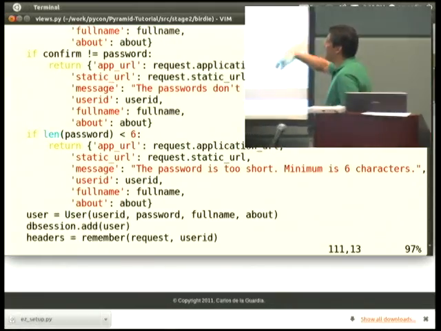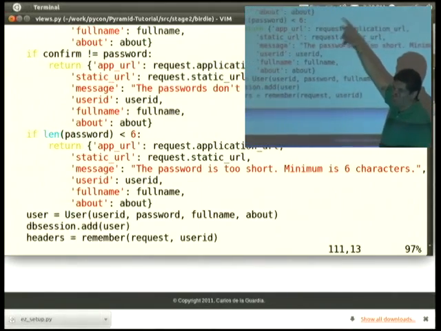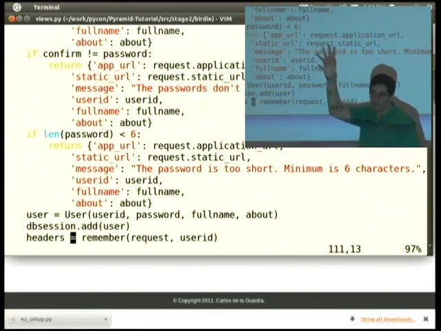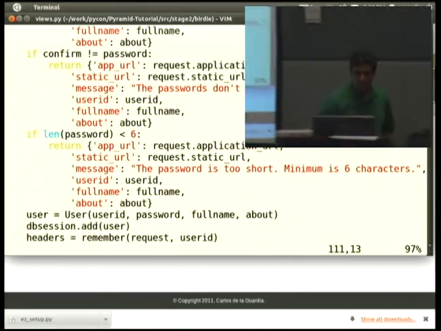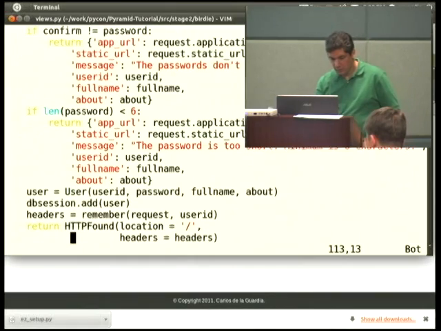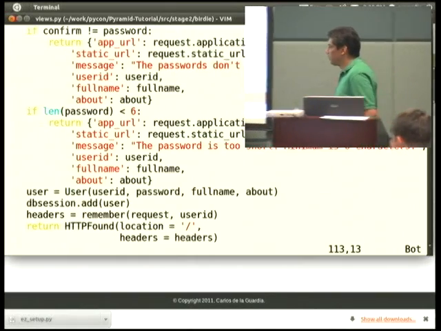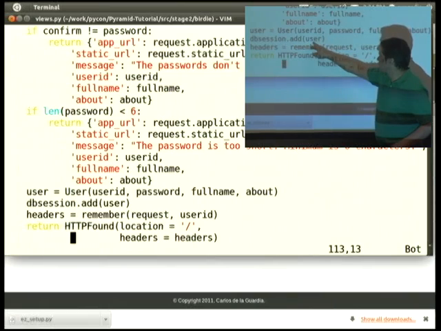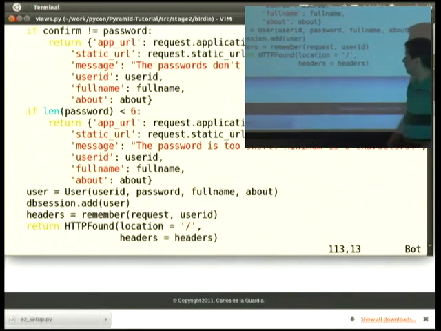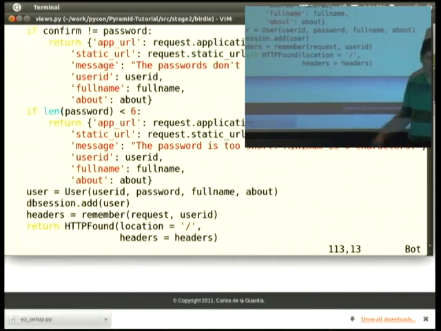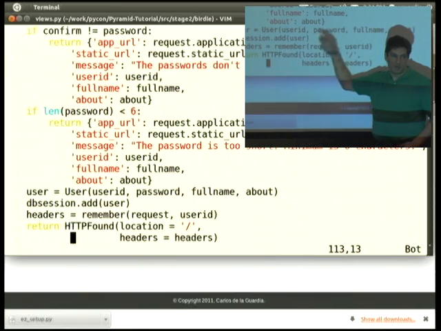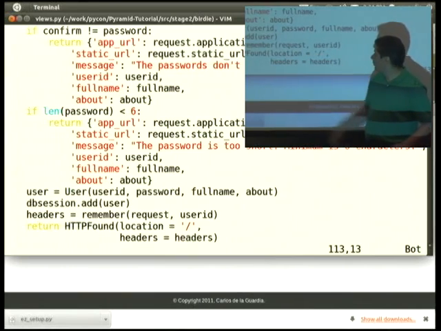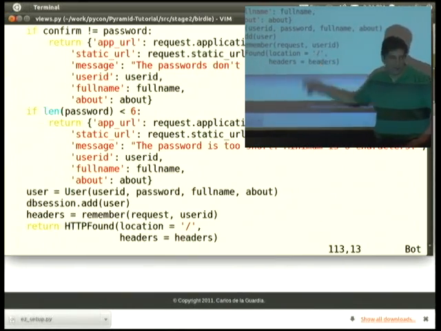We just add some stuff to check if the confirm is the same as the password, and if not, we return the page. And if the password is too short, we return again the login form. But if we have a valid user and a good password and everything, we create a user with SQLAlchemy, add it to the database session, and again, we remember. Immediately after we create the user, we use remember, so that just after he presses enter on the form, he's directed to the list of chirps again. And he's redirected to the start page.